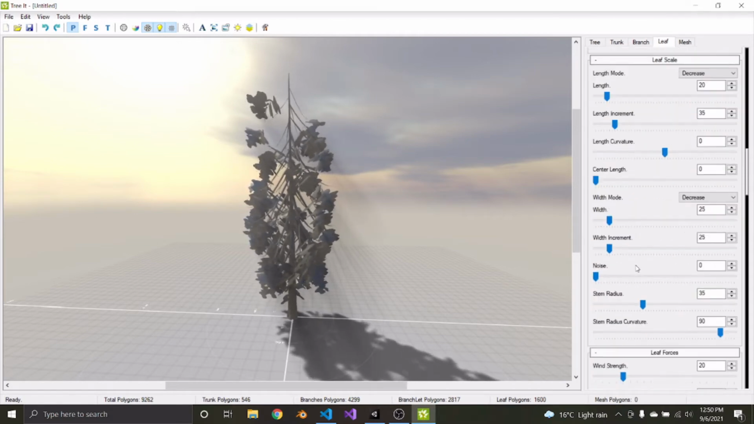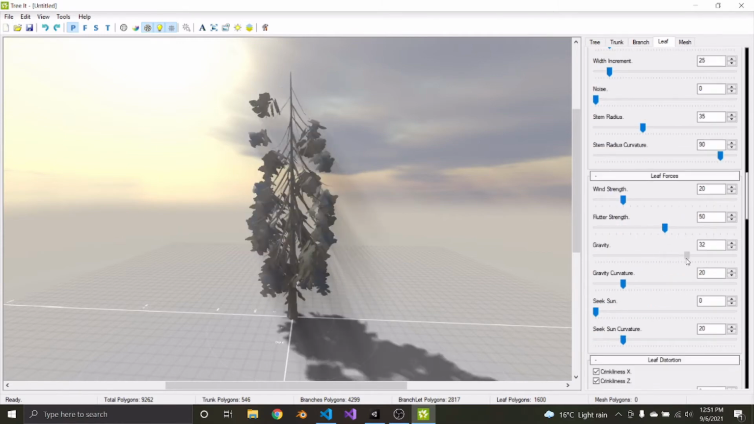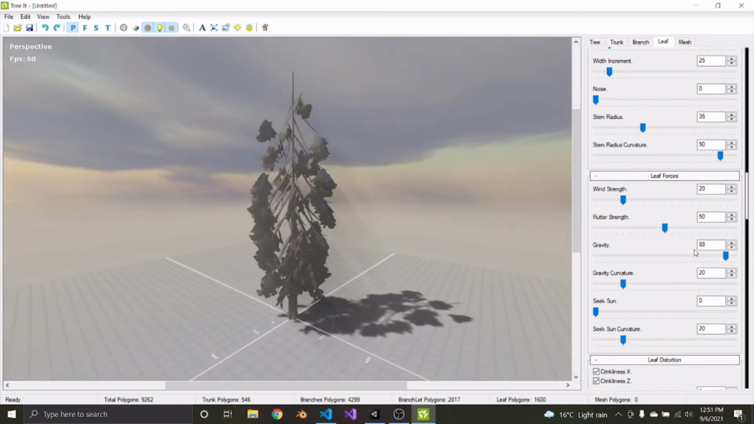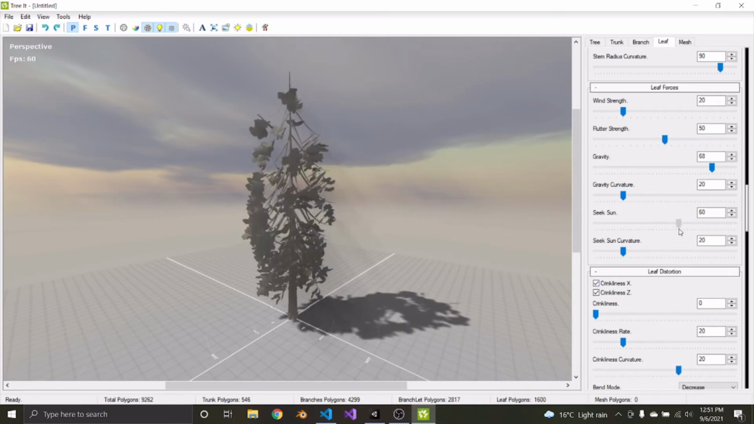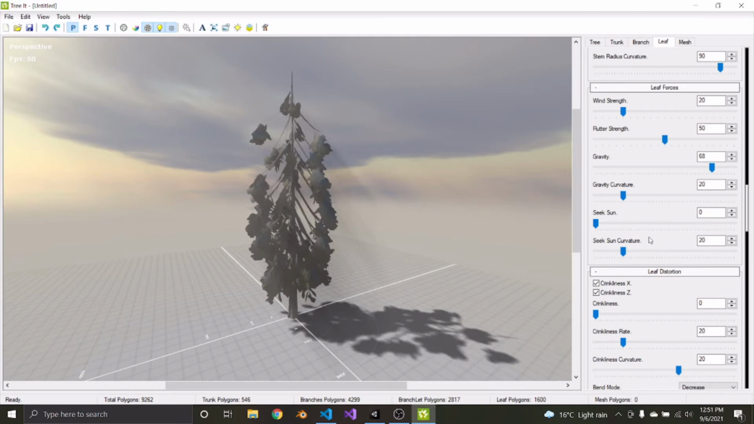You can increase the width. Even the gravity of them, obviously, that goes down. That actually looks kind of nice. Seek sun still, so they go towards the sun more. All that kind of stuff, all that good stuff.